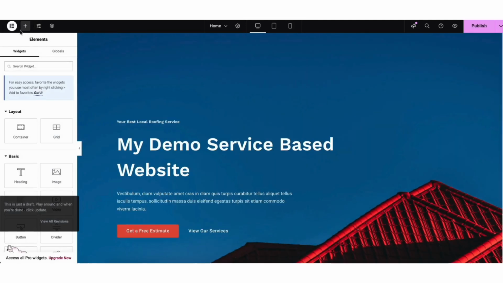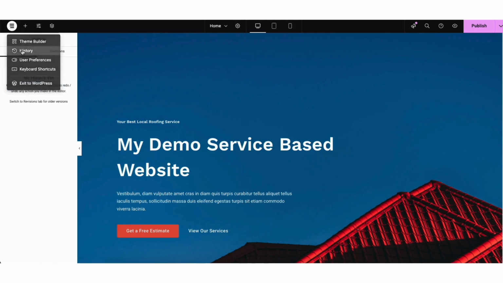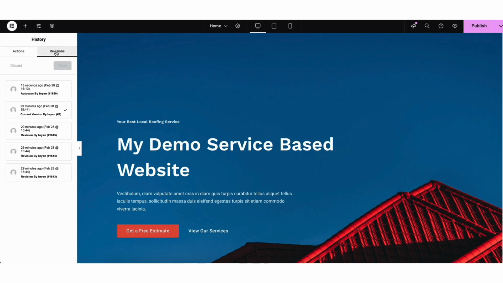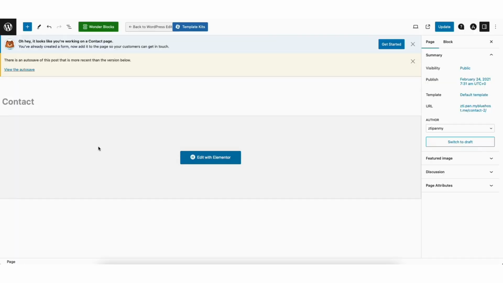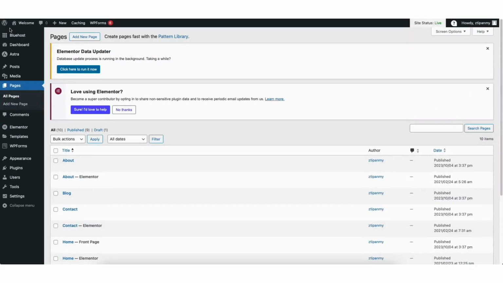If you click the Elementor menu icon and click History, and then click Revisions, it'll list out all the revisions for your site that it has pre-saved. If you click one, it'll bring your site edits back to how they were at the time of that edit. If you click the Elementor menu icon and click Exit to WordPress, then click the WordPress icon in the top left, it'll take you to the WordPress dashboard.